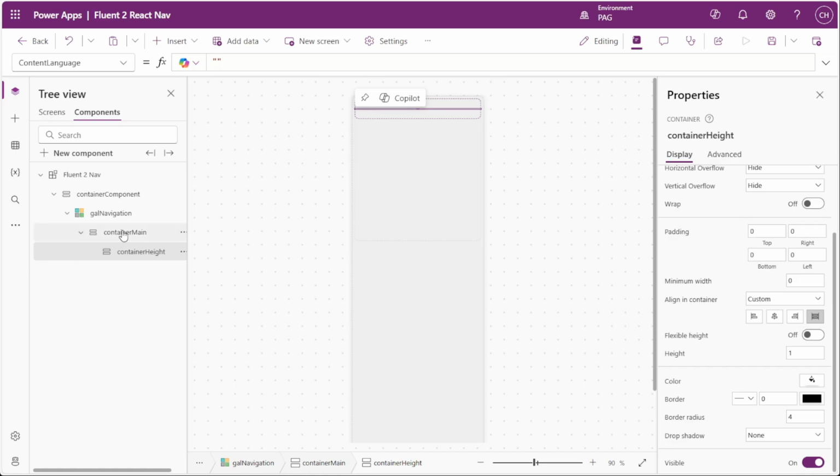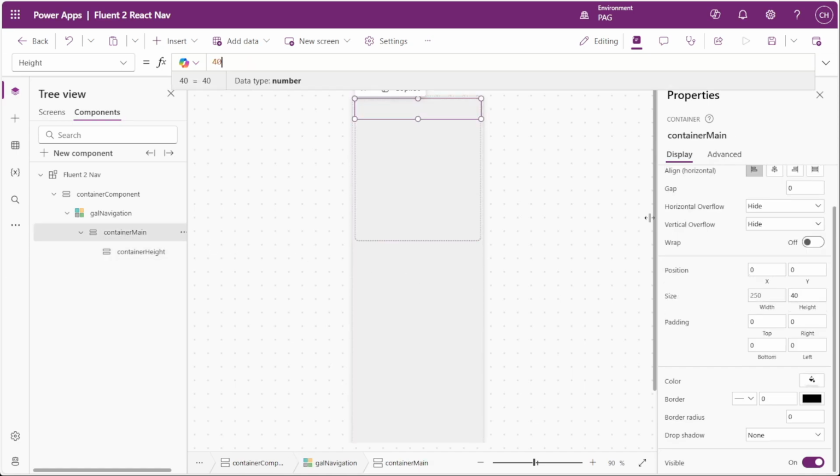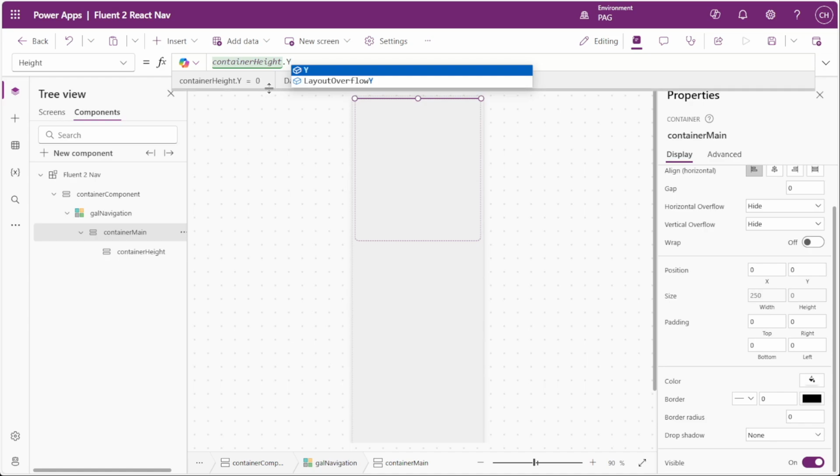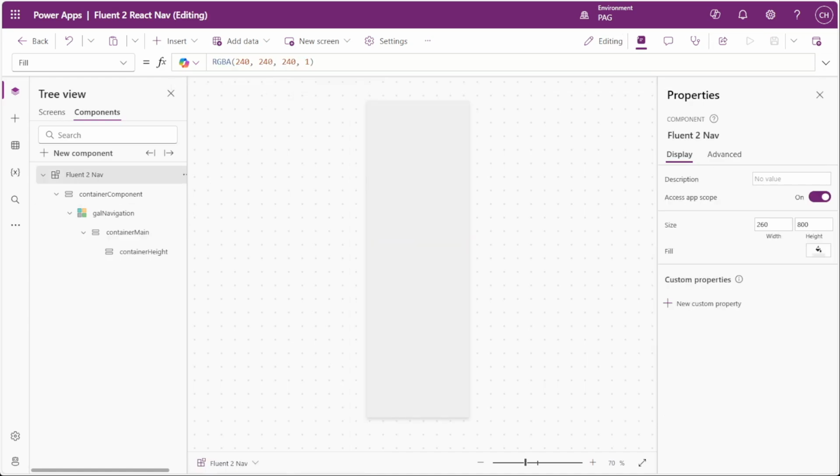We'll select our main container and navigate to its height property. Then we'll set this to containerHeight.y. Now we need to insert our different possible items that can show up in our navigation menu. We'll have buttons to directly navigate to another screen, dividers, categories, and a drop-down button to reveal nested sub-buttons in the menu. Let's first start with creating the regular navigation buttons.